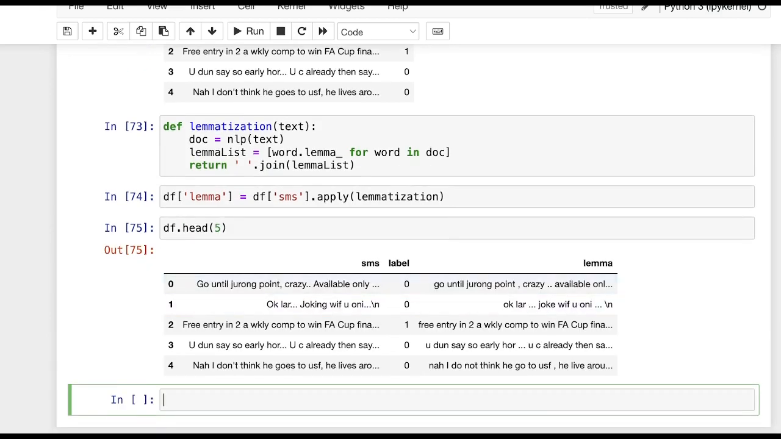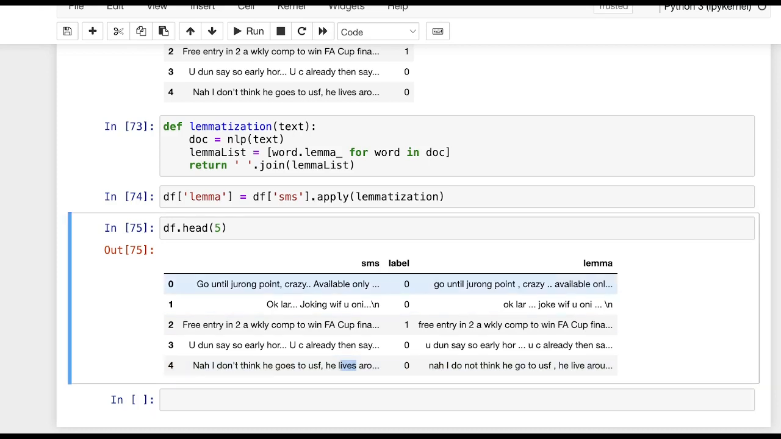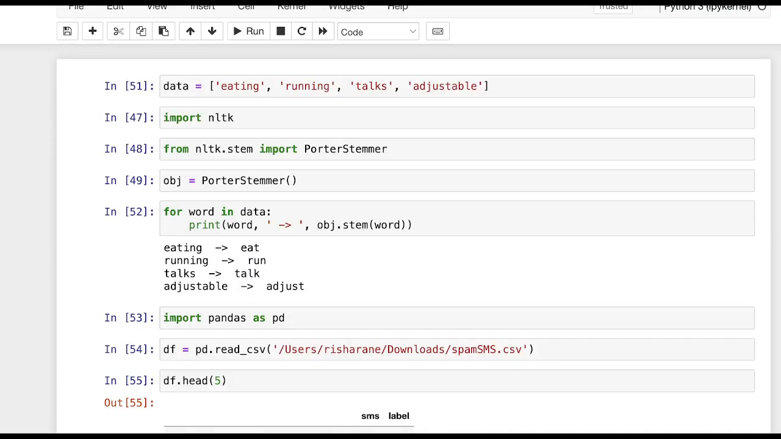As you can see here, every word now in the lemma column is in the form of a base word. So let me show you an example. In the last row here, the word is lives in the SMS column, while in the lemma column we have eliminated the suffix, and now it is live. So this is how you convert words into their base words using stemming and lemmatization. Also, I showed you both aspects, performing stemming and lemmatization on some sample data present in a list and on the data set as well.